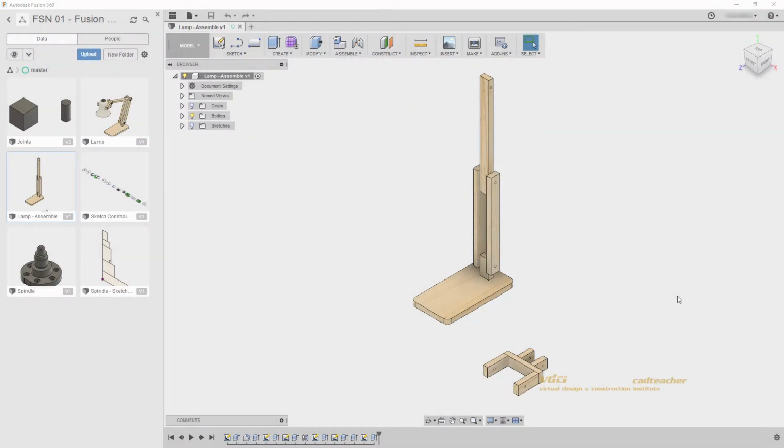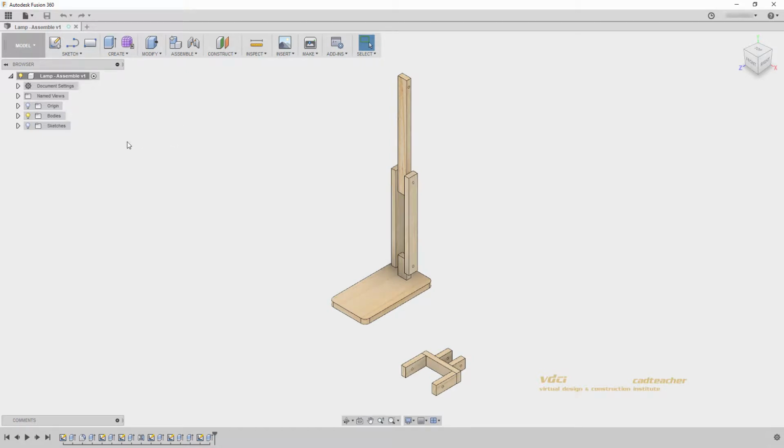Welcome back. In this video we will look at components and other object types in Fusion 360. You will see that I am in my lamp-assemble file. And if we open up our bodies dropdown, you will see that our model is built using 10 bodies.